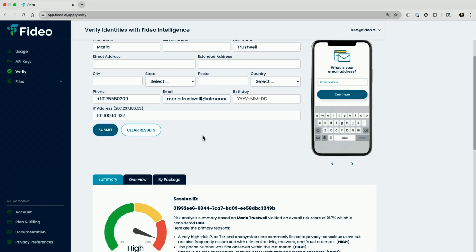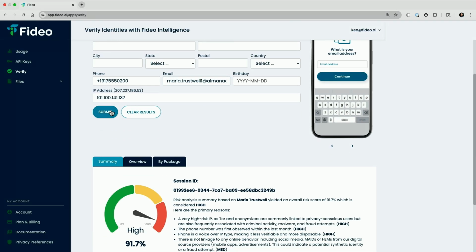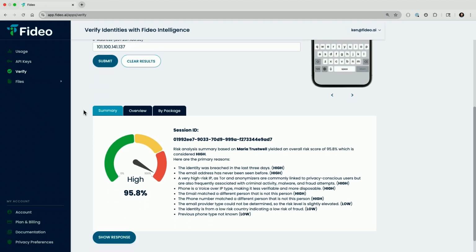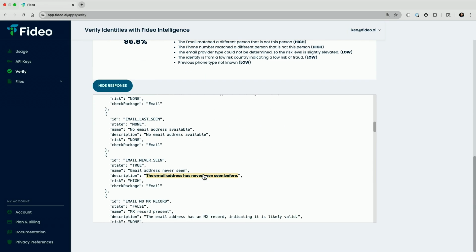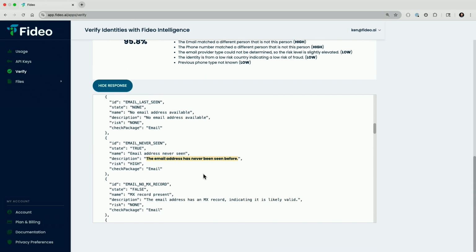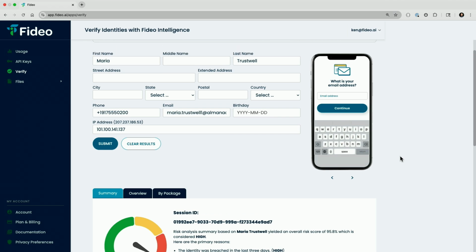So taking a look at that, we can see now that the profile has increased, the risk score has increased even higher. And there's a couple things going on, but I'll focus on the first thing, which is because Ivan had just created that email, it's never been seen in Fideo's system. There's no digital footprint. There's no history that we can attribute to that email. Very suspicious.